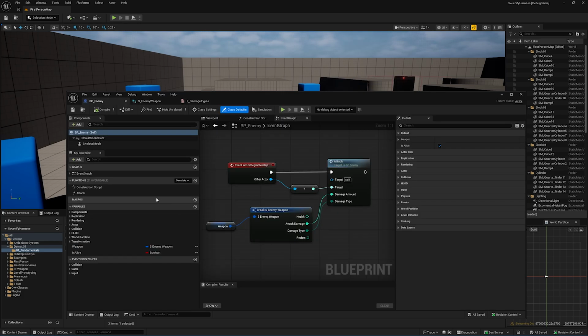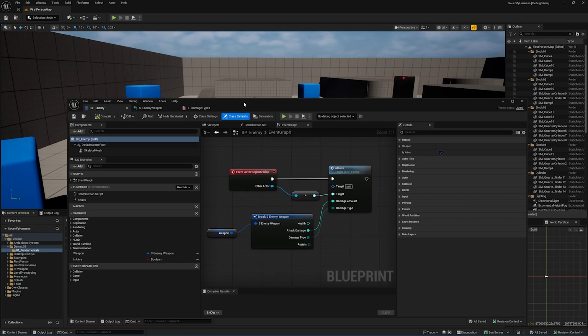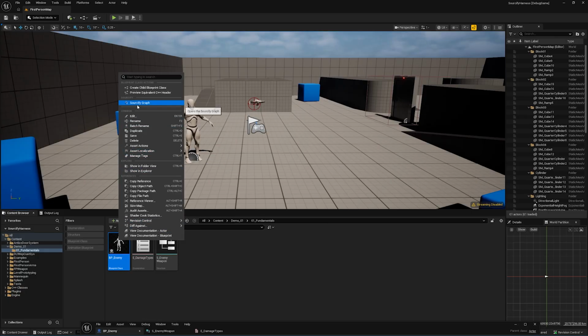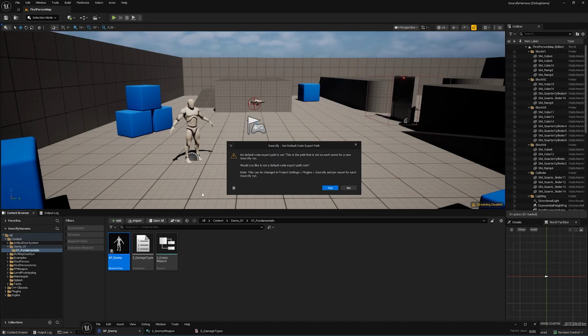When BP enemy calls the attack function, the function performs some basic logic using that information. Now that the example setup is clear, the next step is to sourcify it. To bring up the Sourcify graph, right-click BP enemy or any asset you want to sourcify, and select Sourcify graph from the pop-up menu.